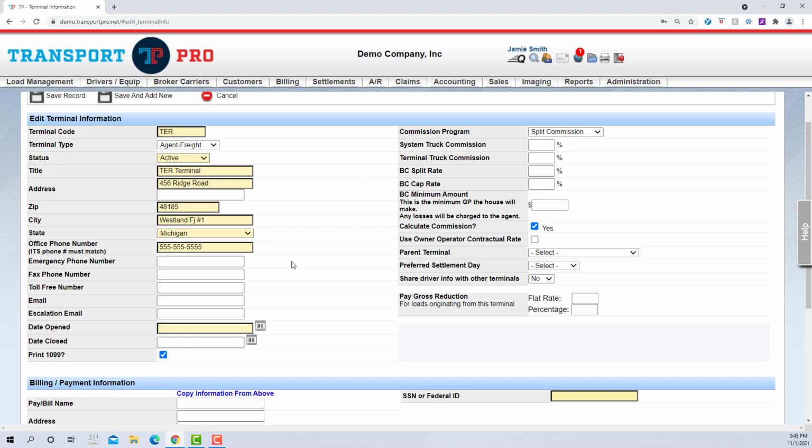Emergency phone number. If you enter an emergency phone number here, which is not required, then it will show up on the driver and rate confirmations as the emergency phone number. Email. Enter the email for this terminal.